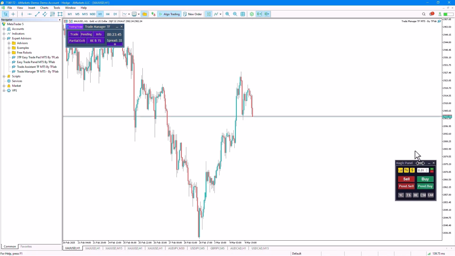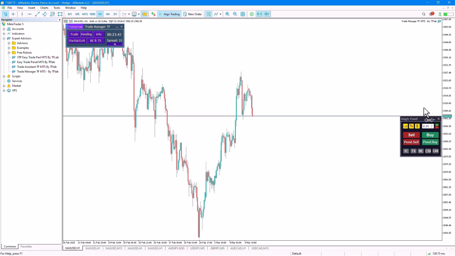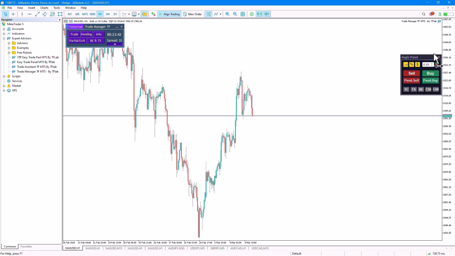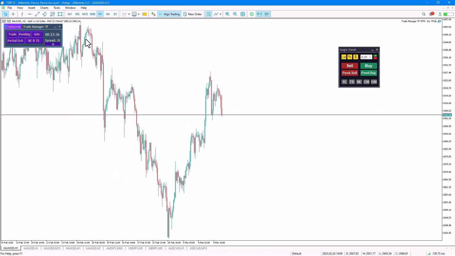The Trade Manager TF Expert is a special and practical tool for managing trades, risk management, and capital management on the price chart. In the main panel, we have 5 tabs: the Trade tab, Pending tab, Information tab, Partial Exit tab, and finally, the Break-Even and Trailing Setup tab.